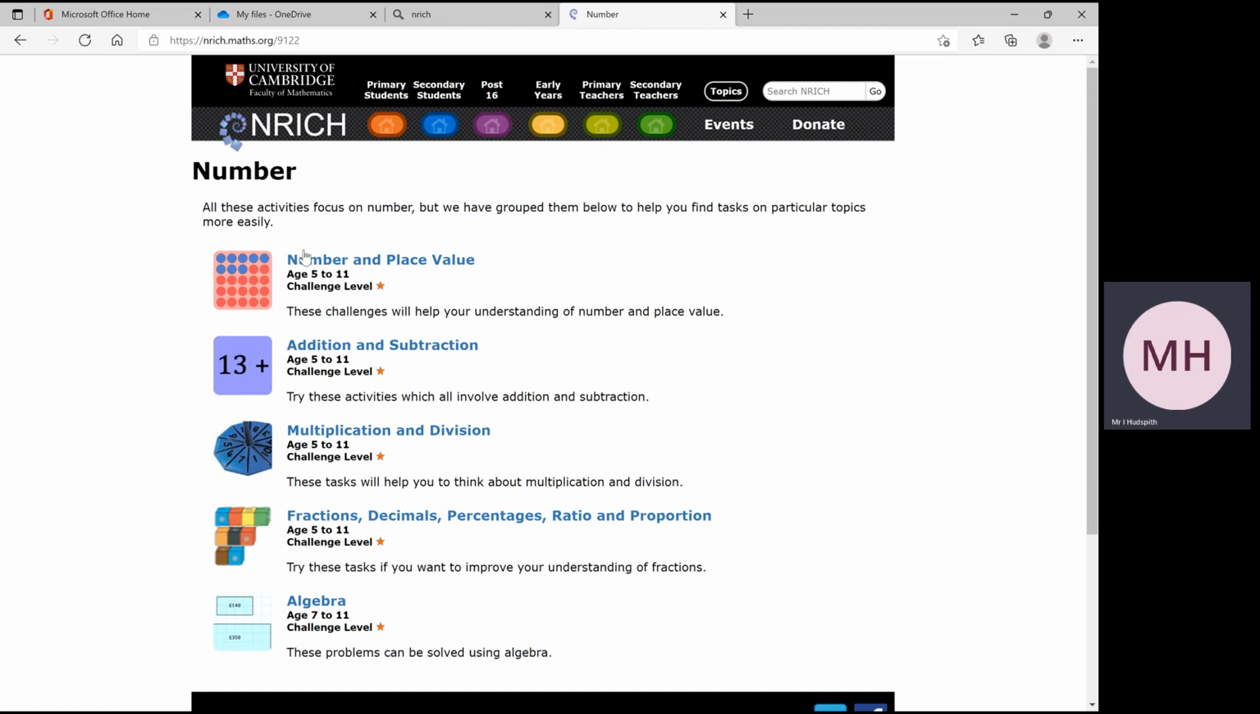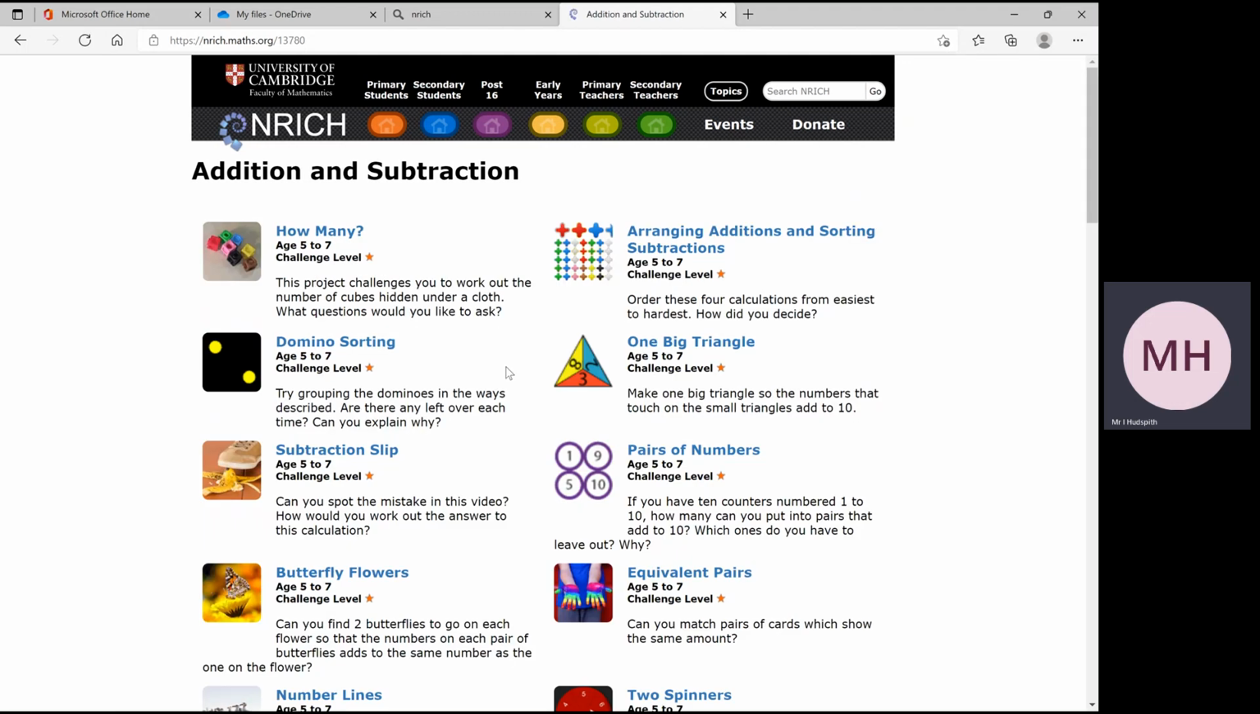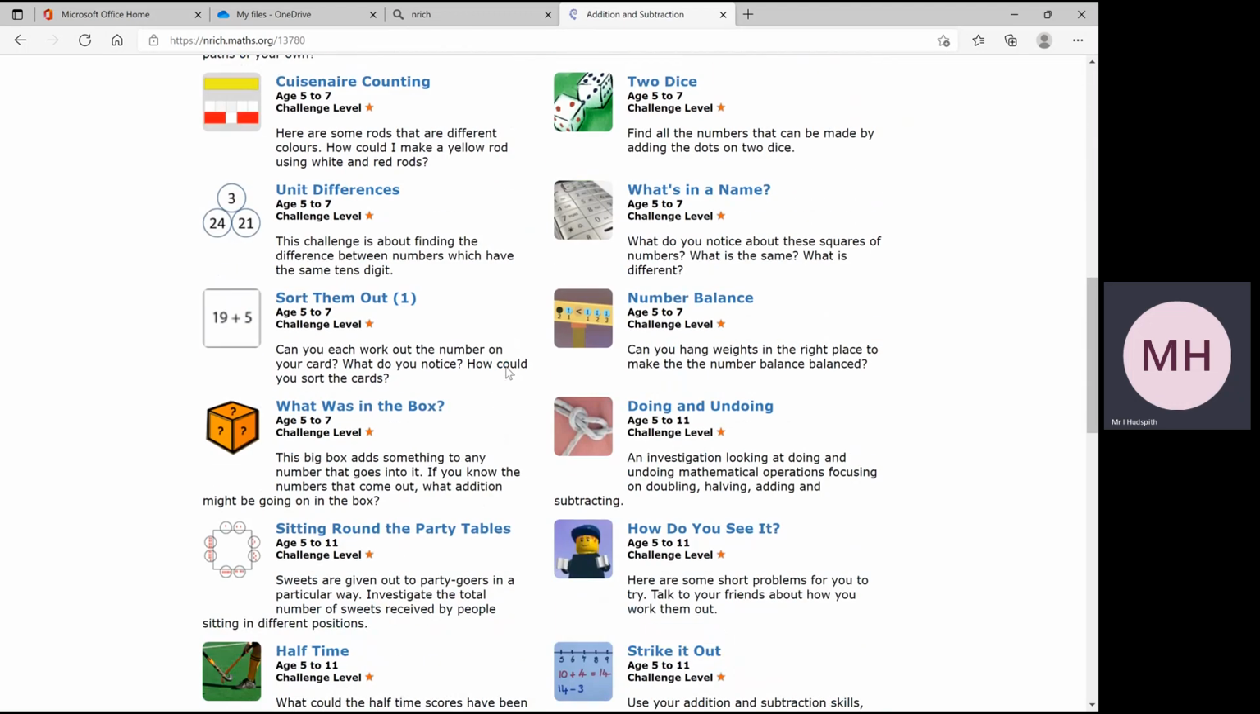And you can see again that's divided up into the different topics within number. For each of these activities or puzzles, challenges, whatever you want to call them, you can see that the ages that they're applicable to are given, and they're also split into levels of difficulty from 1 star up to 3 stars, 3 stars being the most challenging. So we'll just take a look at the addition and subtraction, and that's again split into 2 different age groups there. I'm just going to pick the first one, and you can see there's lots and lots of different puzzles and challenges for you to do with your child.